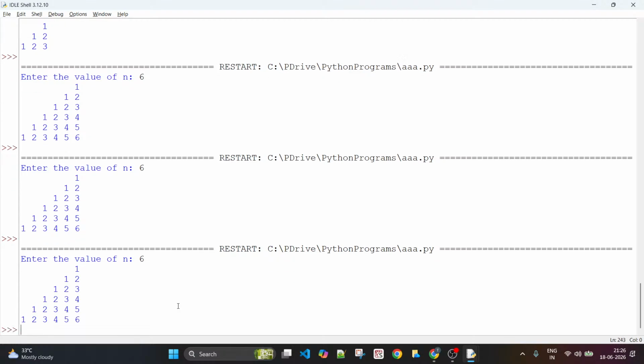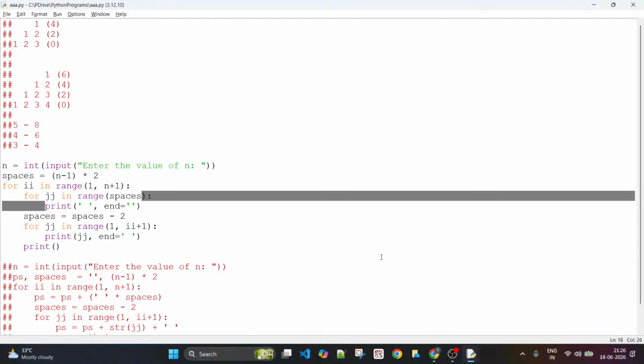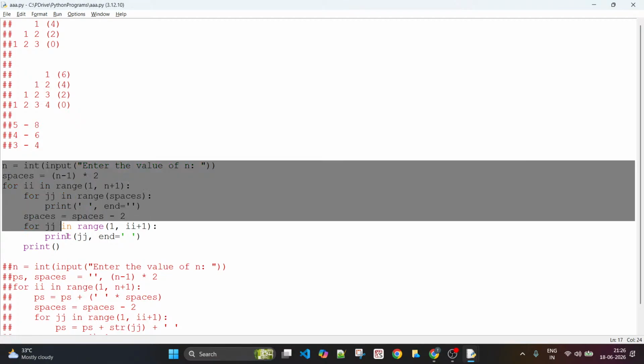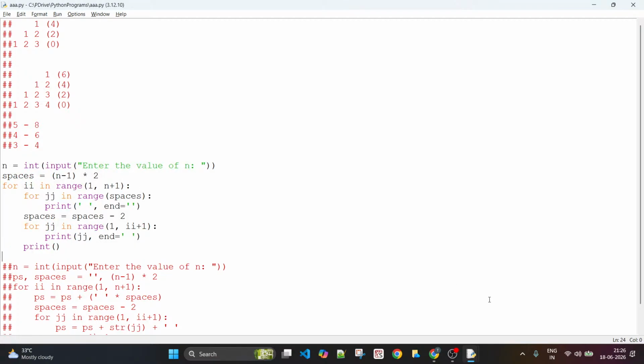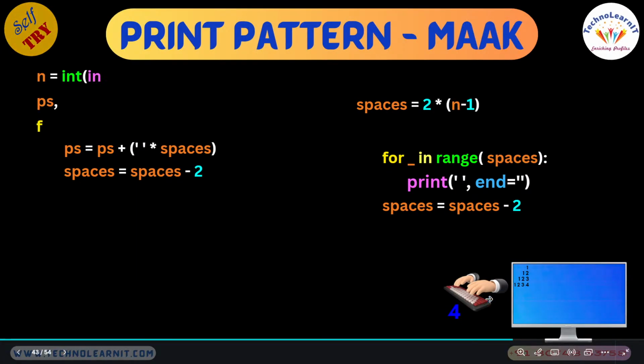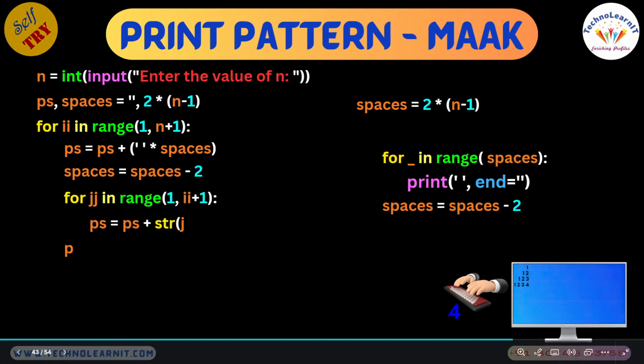Same input 6 I'm giving and you see it's the same thing, no? 1, 1 2, 1 2 3, same shape and all that stuff. This is how you can achieve these kinds of print patterns by writing code like this. All right, let's move on. You can see the same piece of code here. Again, it's the same story as I was telling you, right?